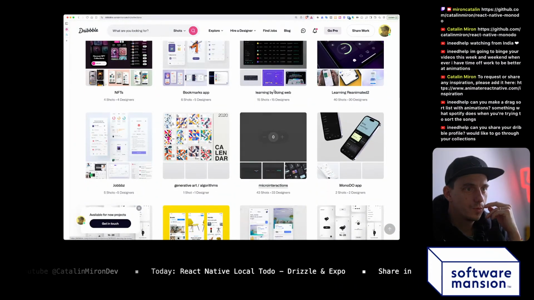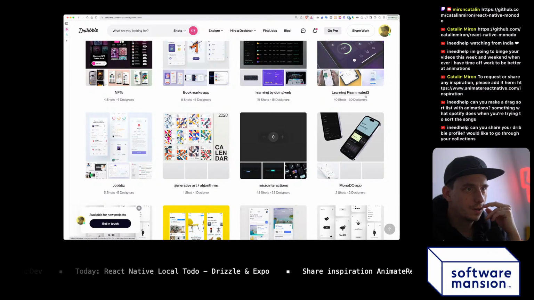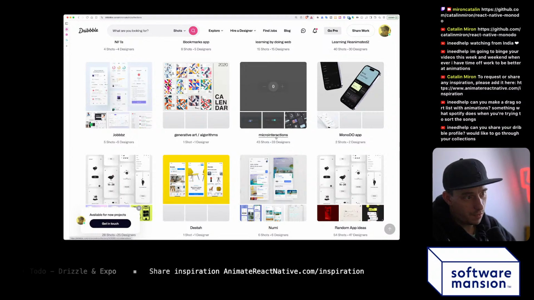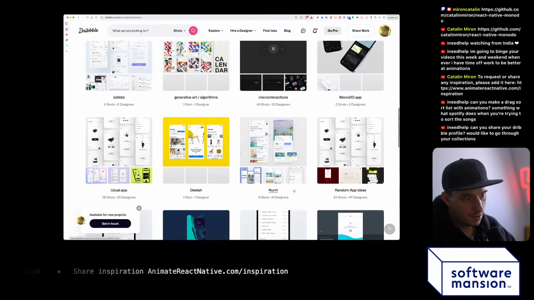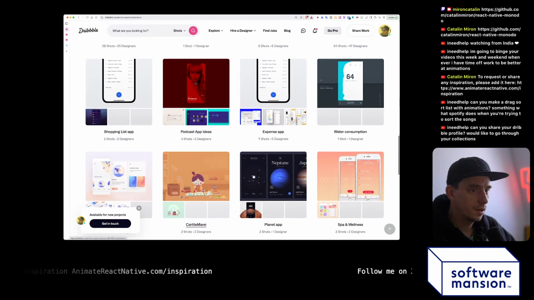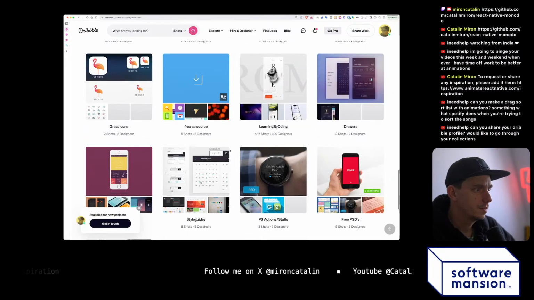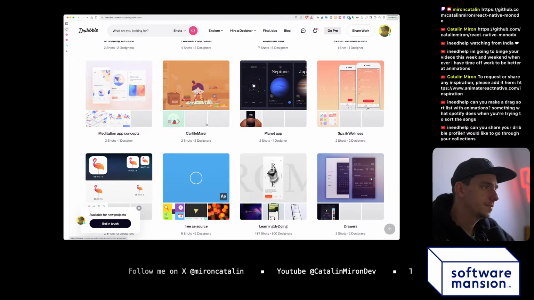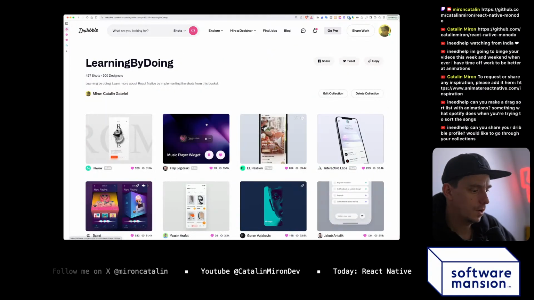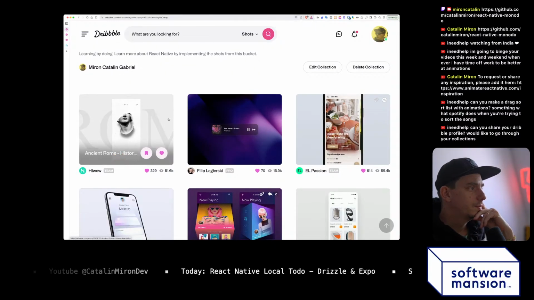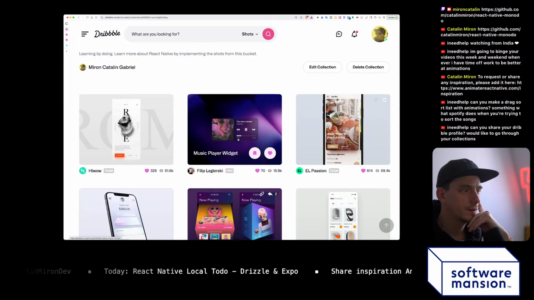so NFTs, bookmark, learning by doing, learning Reanimated. I also have some micro interactions and learning by doing ideas. Where's the learning by doing ideas? Learning by doing. Okay, so this one. So I have some inspiration here. Look. This is also nice. You can do it using layout animations.